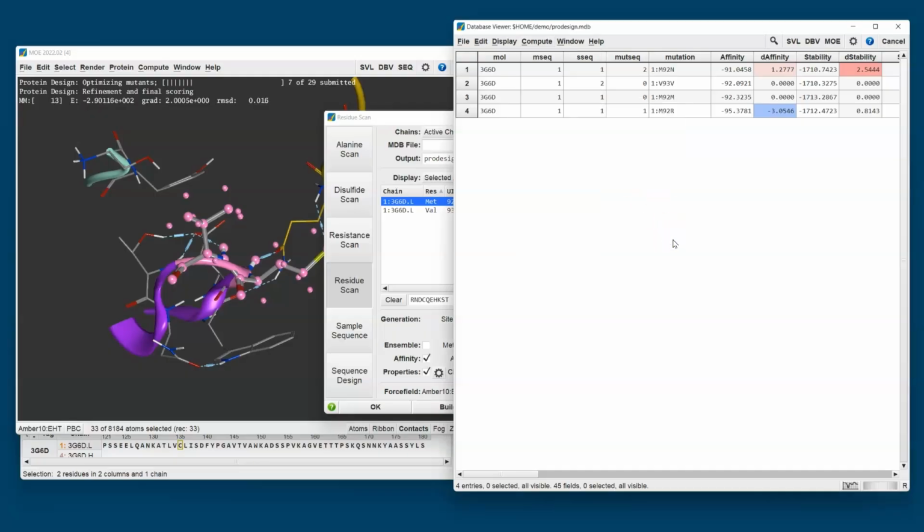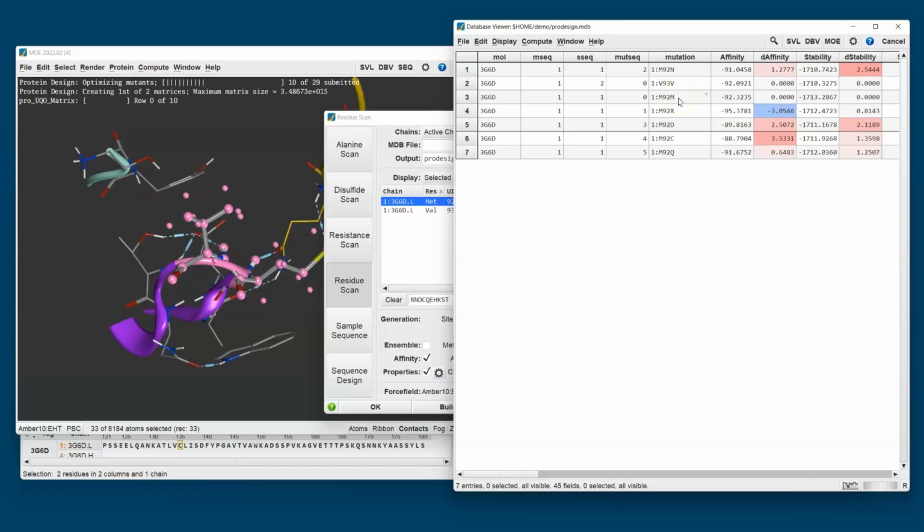In this case, the database viewer contains the output from residue scan, so that application is repacking the side chains of the mutated residue and the environment. It minimizes the mutation site and it adds the model to the database together with scores. Notice that some of these lines here are mutating self to self, and the reason that we do that is so that we can establish a baseline to which the other mutations can be compared.